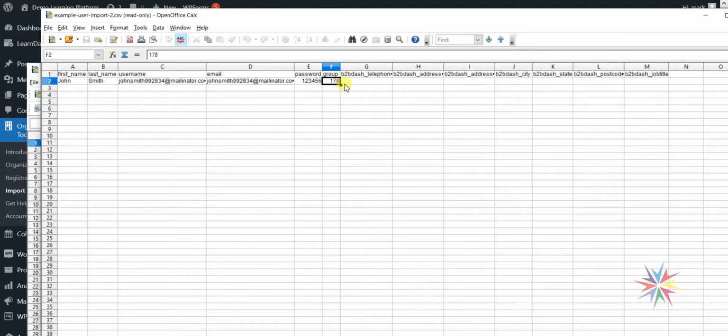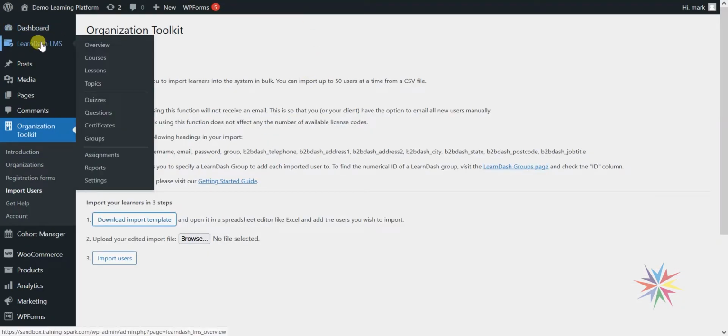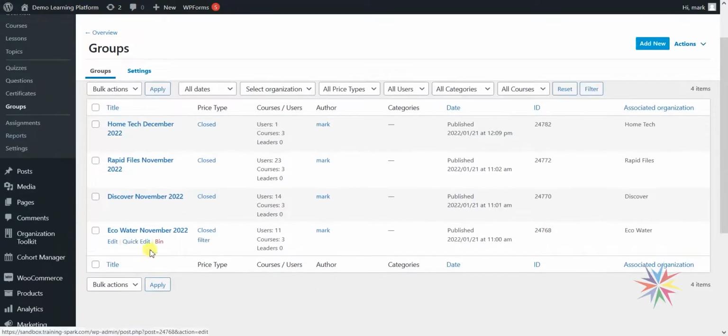So where do we get this number, 178? Well, each group within LearnDash has its own unique ID. And it's a numerical ID, and we get this by going to LearnDash LMS and then groups. And we can see a list of the groups that we have set up at the moment. And next to this, kind of a few columns along, we have this ID column. And each group you'll see has a unique numerical ID. And the one that we're interested in is this home tech one, which is 24782.